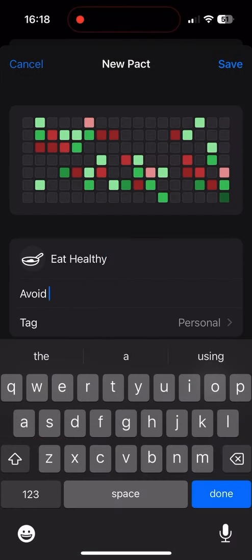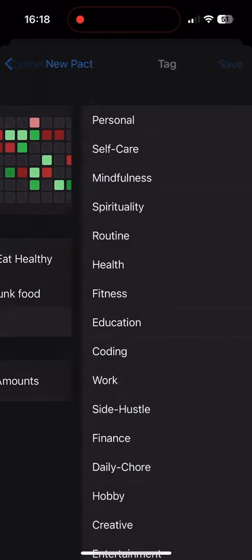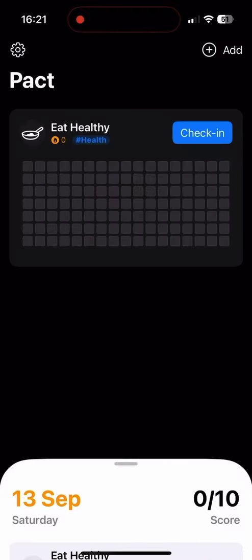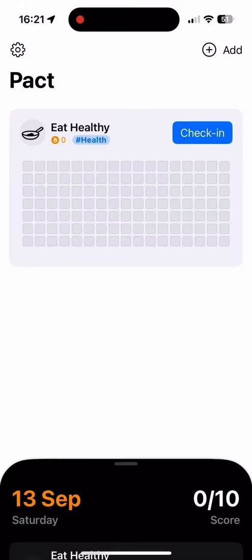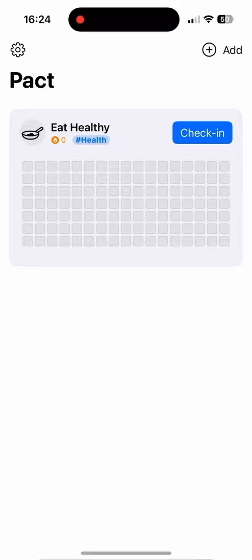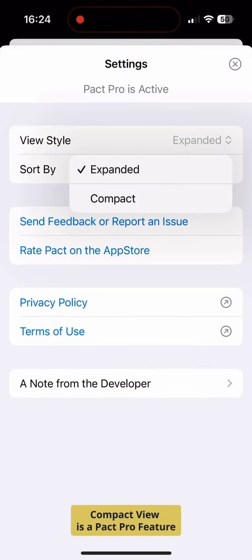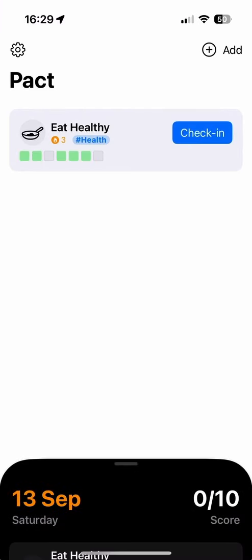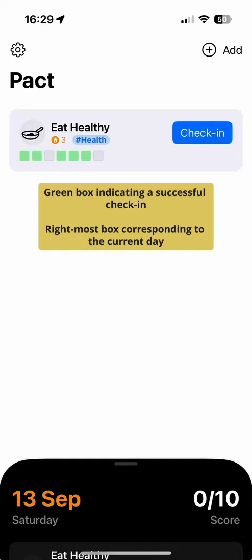Let's start by creating a pact or a habit wherein the user wants to eat healthy. I'm also going to switch to light mode for this demo. Now that we have our pact set up, I'm going to quickly change the view style to the compact view. Okay, this is what tracking this habit in most other habit trackers would look like, with 5 out of 7 successful days of eating healthy in a week.